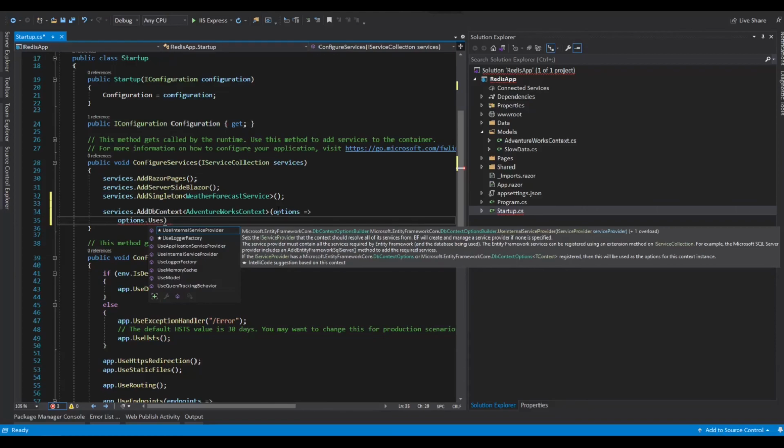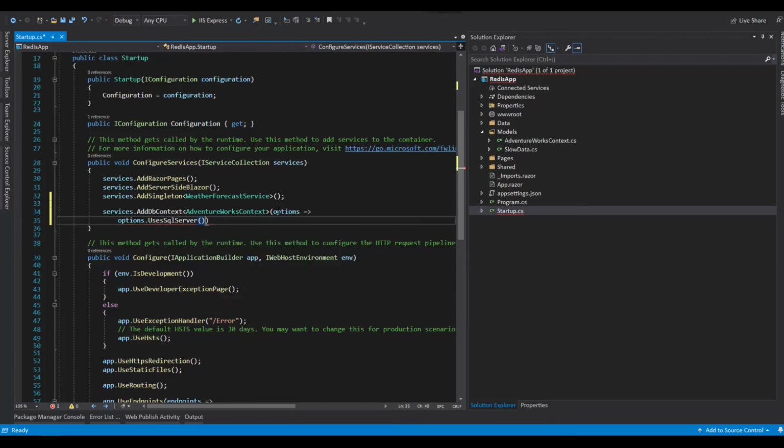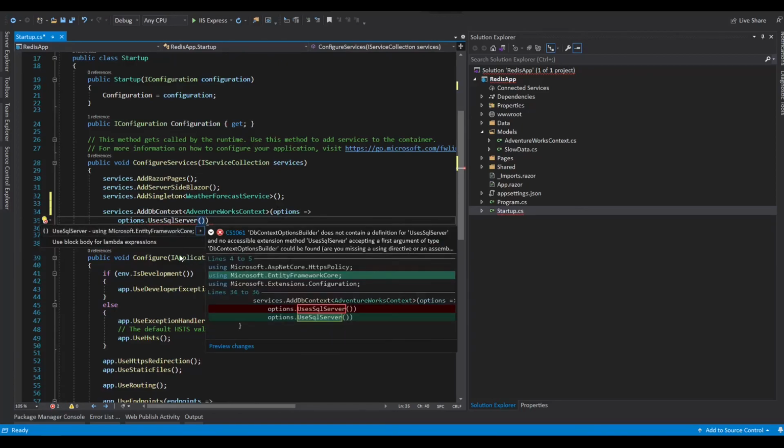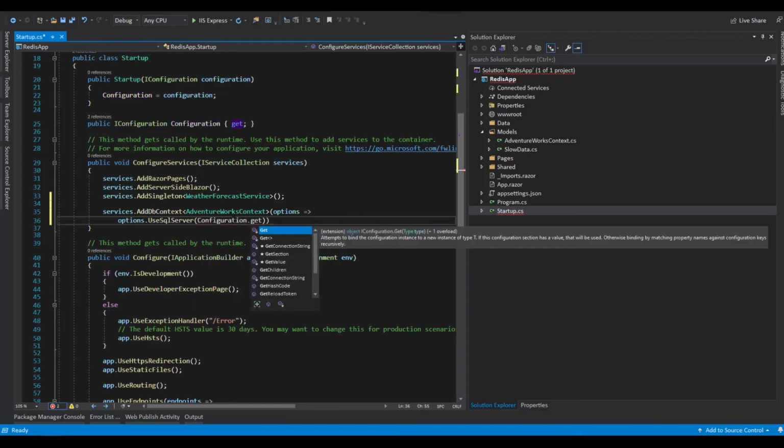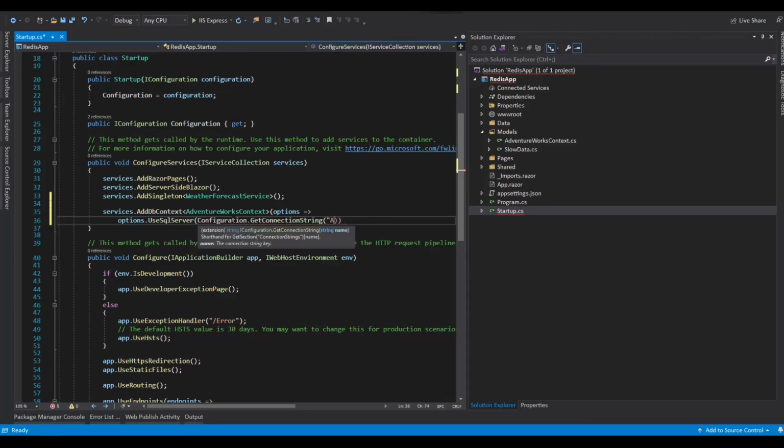Let's do that. Options.UseSqlServer. Let's go ahead and get our using statement in here, if it'll let me. Yep, there we go. And within this, we need to actually bring in our connection string. So we're going to use the configuration object to get the connection string, and that's going to be AdventureWorksContext. Let's get all that closed out. All right.